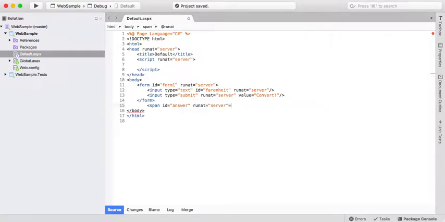So I'm going to add this, and that's my span. So this is all good. Now what I need is to put code that actually will, on the server side of this web page, get this Fahrenheit and convert it into Celsius and put it in this answer field.